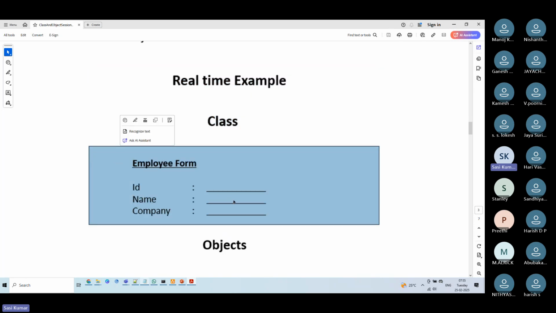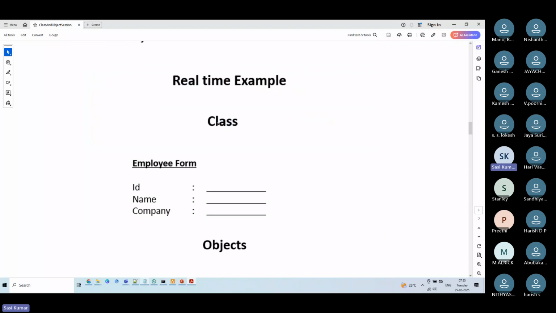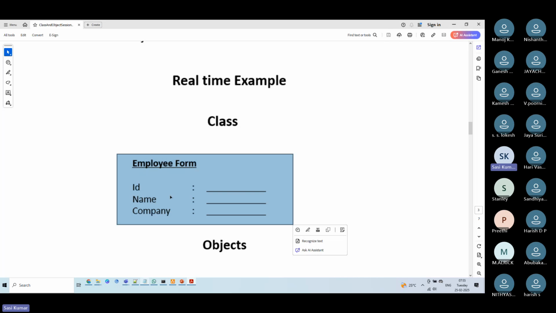With all these details, he will take maybe 50 copies, or let's say 100 copies. He will take all of those, and then he will keep everything ready. That blank paper with these details is an example of a class, because it is just a blueprint. It just has the outlines, or placeholders for the details that you'd be filling in in future.